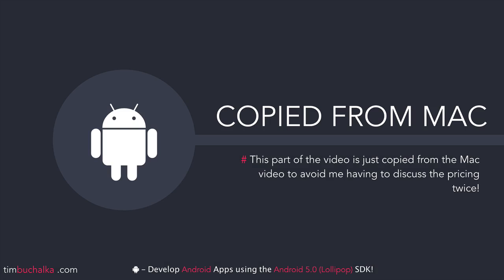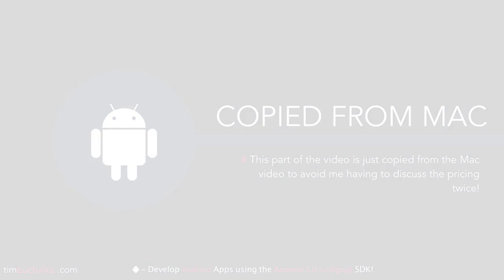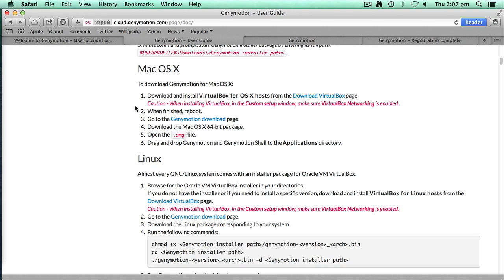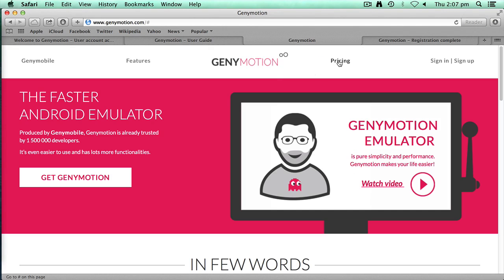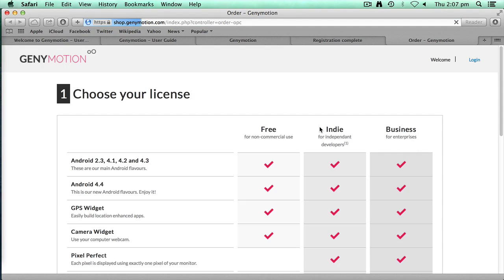Okay, one last thing. I also copied this bit of the video from the Mac video. I just want to go over and discuss the GenyMotion pricing, which they've got. There's a free option, but there's also a paid option. I just want to go through and show you both of those. So let's get into that. Just quickly, I wanted to go back to their web page and go to pricing. I just want to explain the model.